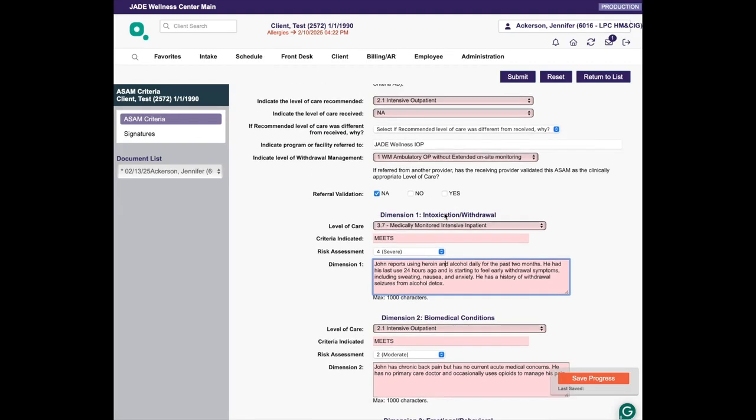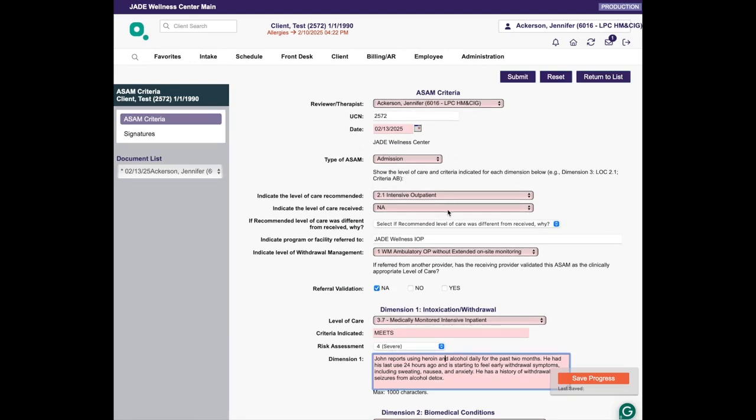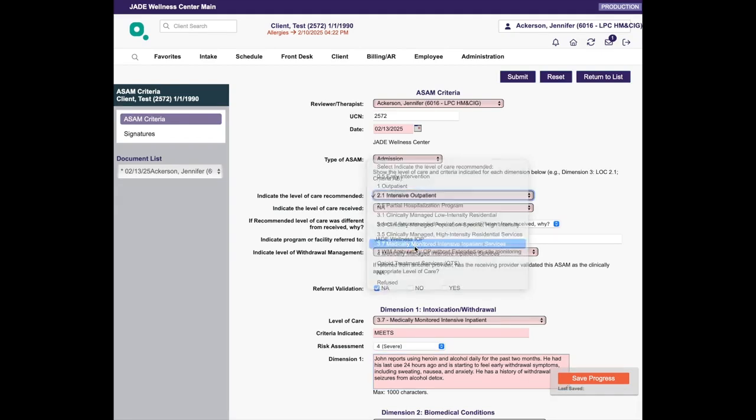So what we would do right now is go back up to the top and make sure that all of this reflects our clinical decision-making that the worksheet down below helped us figure out. So level of care recommended is going to be 3.7. That's what we're going to say to him. Hey, John, I really think that you would benefit from some inpatient services.